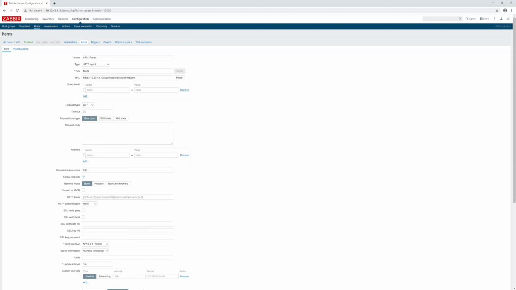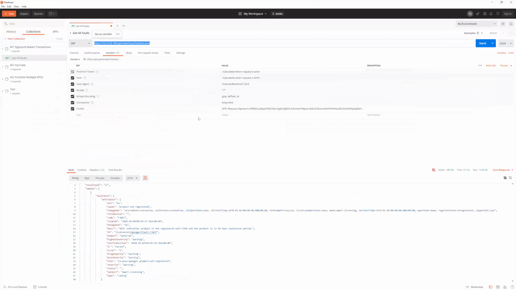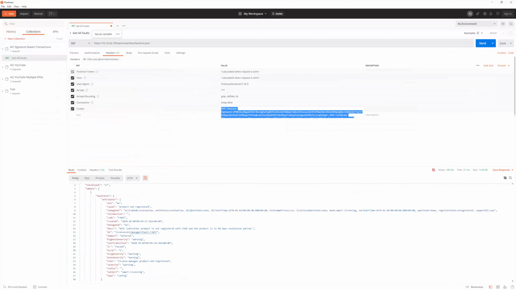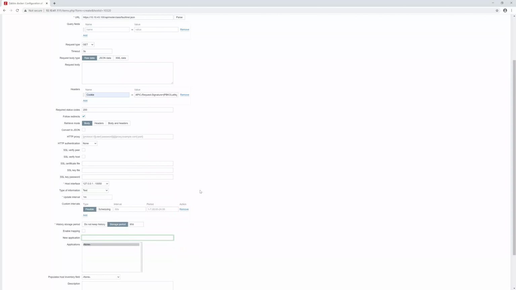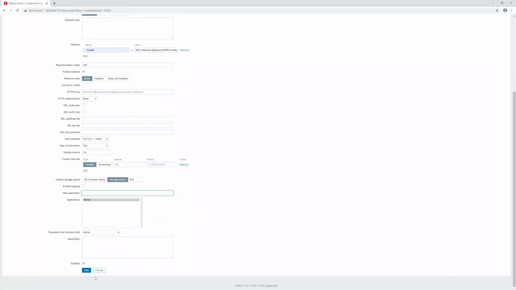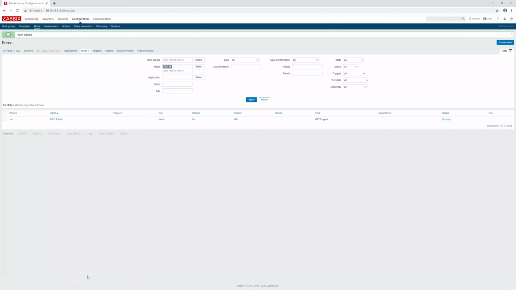Here we need to specify headers. Again, it would be cookie, and we will copy the payload from Postman again, paste it right here, and finally we will change type of information to text. We will edit. We see that it is enabled. We will check it right now.